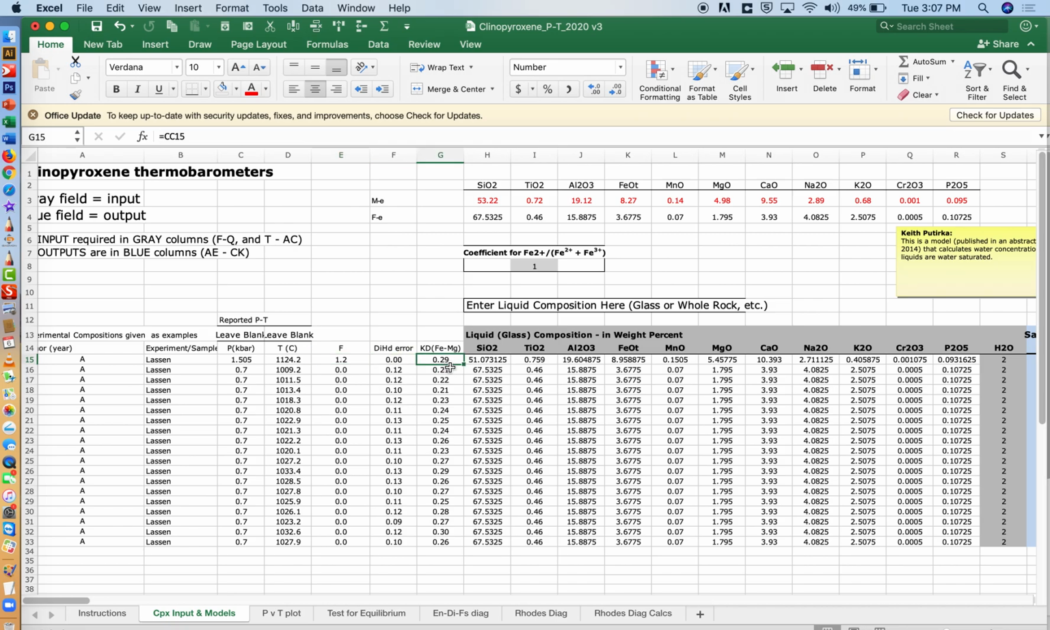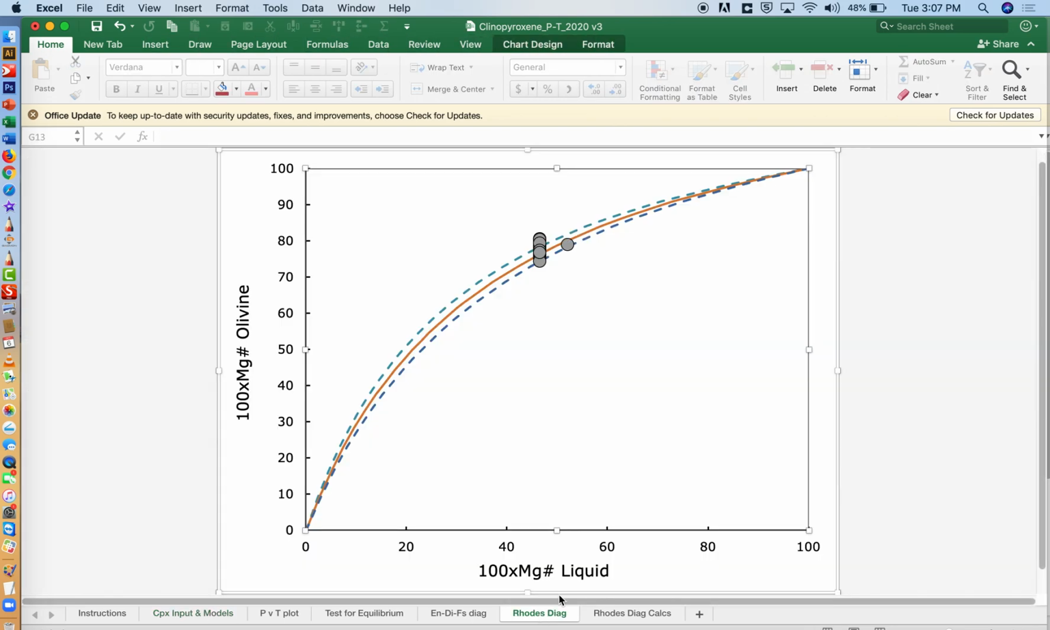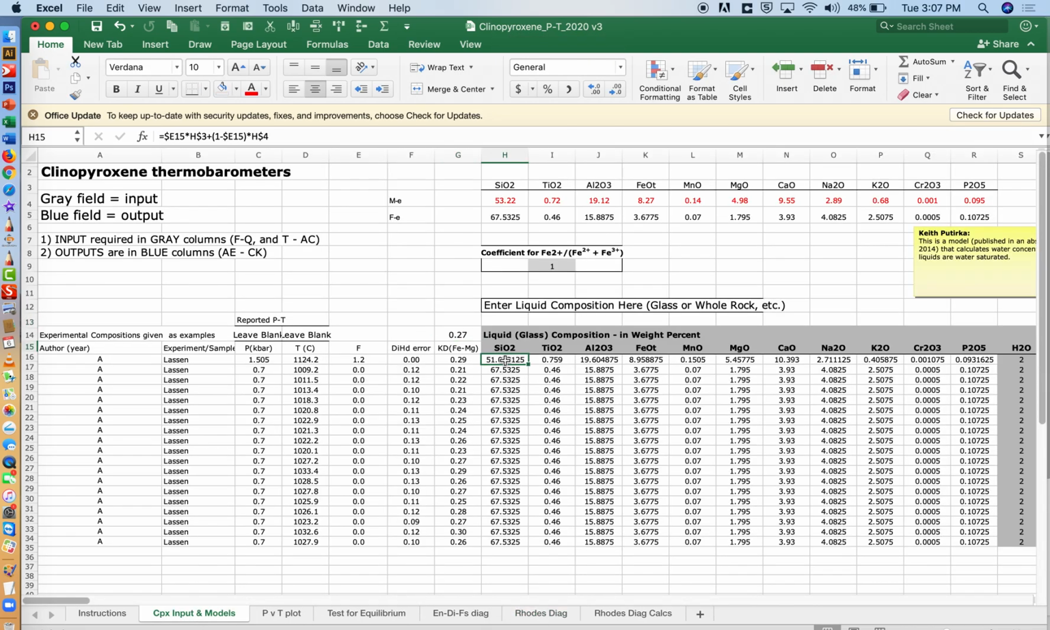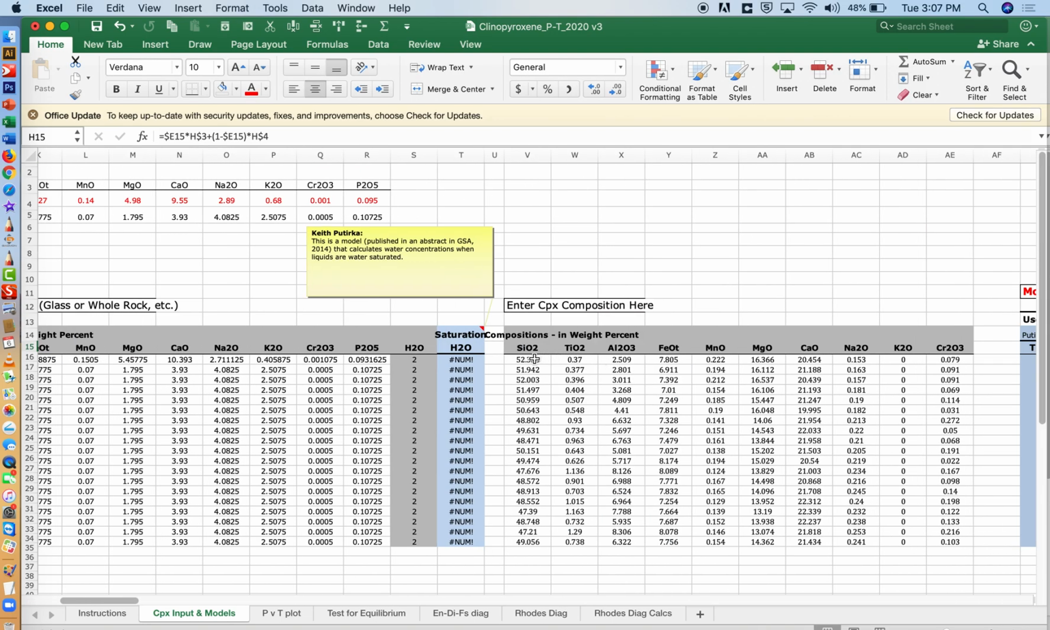And the iron-magnesium exchange coefficient is 0.29. Well, the ideal is 0.27. That's the target, or so we think. But we don't know that number precisely. The error on the experimental data is at least plus or minus 0.03. So 0.27, there's our new value there. It's in between those dashed lines. That's pretty darn good. I'm going to accept this as the equilibrium liquid composition for this pyroxene here.